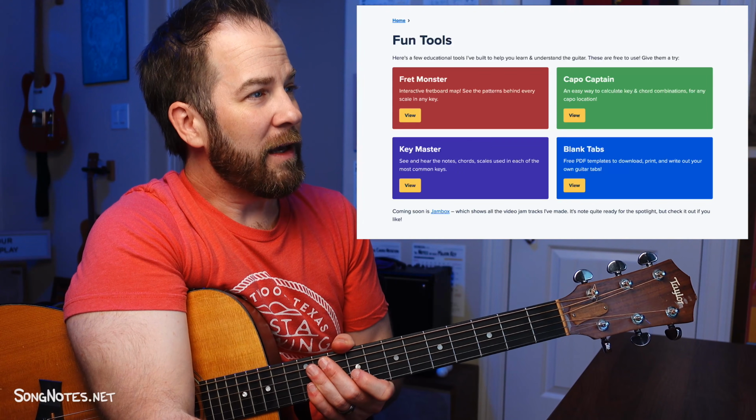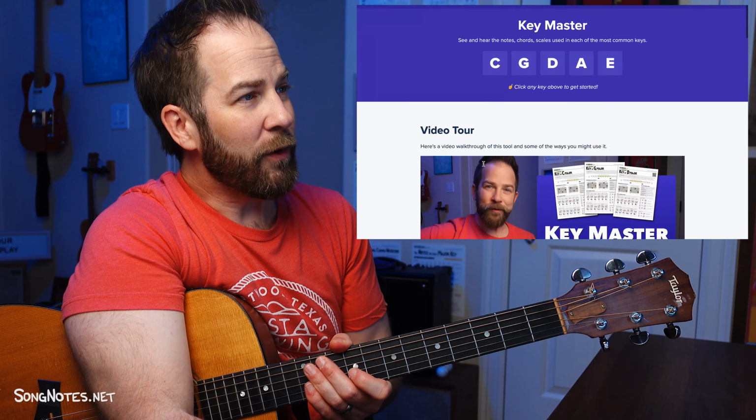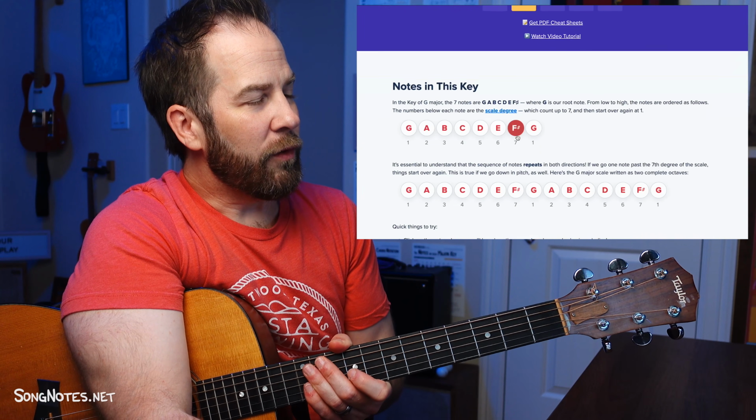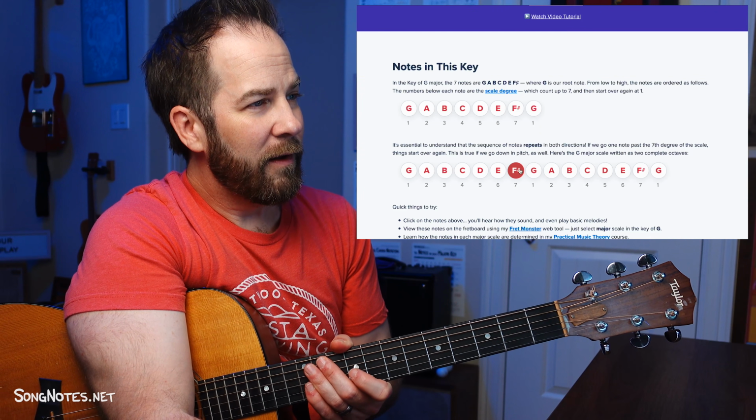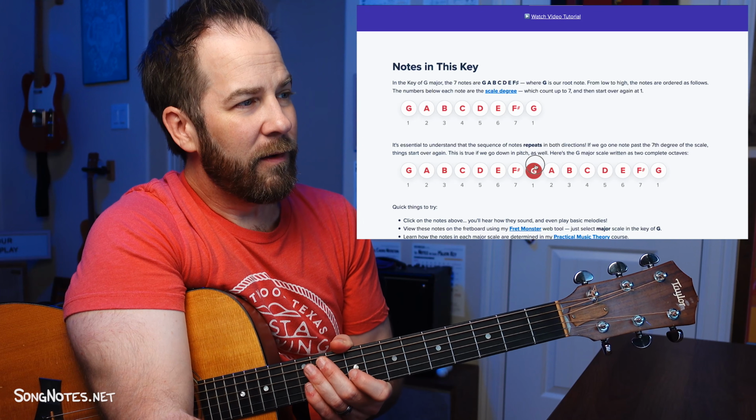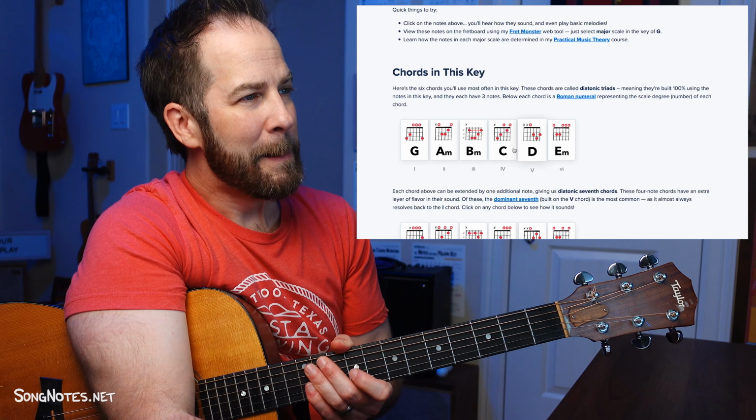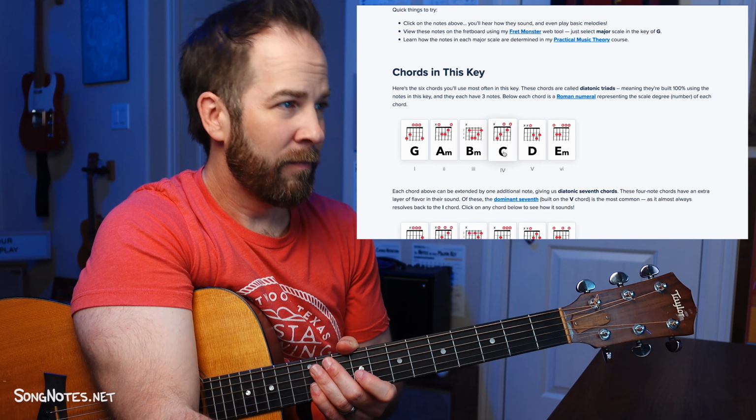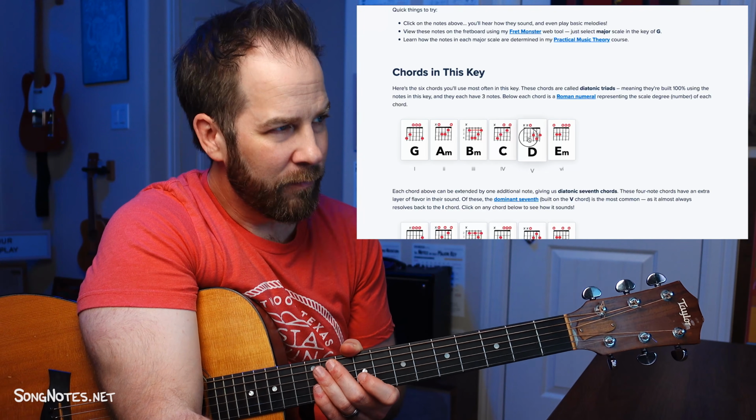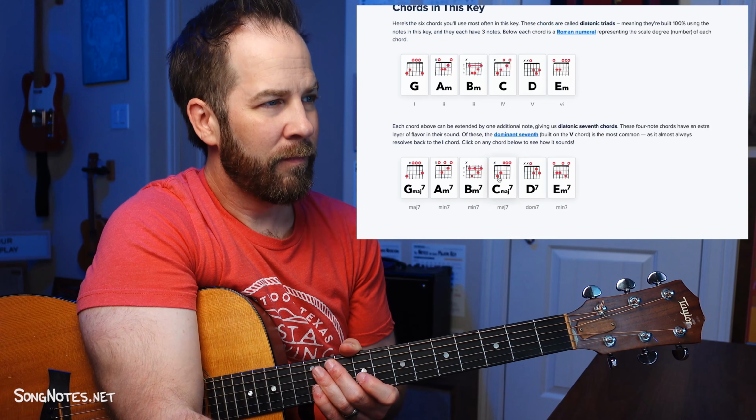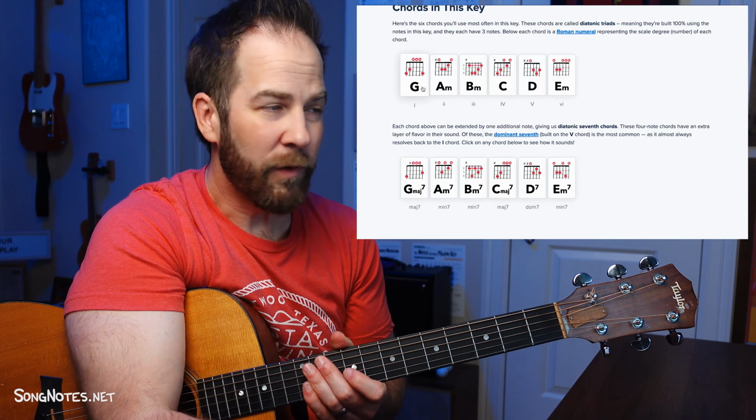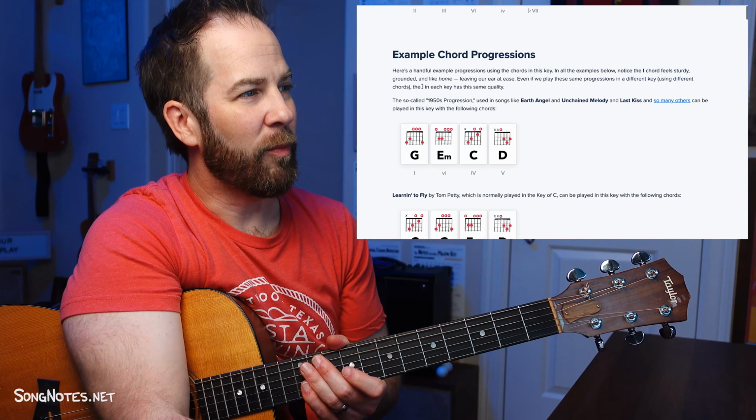I have tools like Keymaster. This is a way for you to pick a key and then view the notes in that scale, right? And you can click on the chords as well. You could play along with songs like that. I have a bunch of example progressions as well.